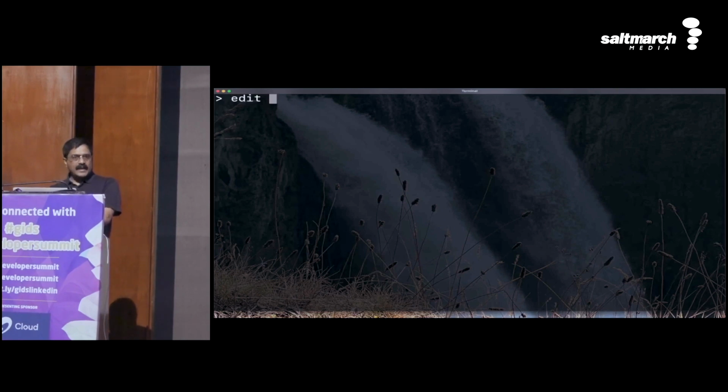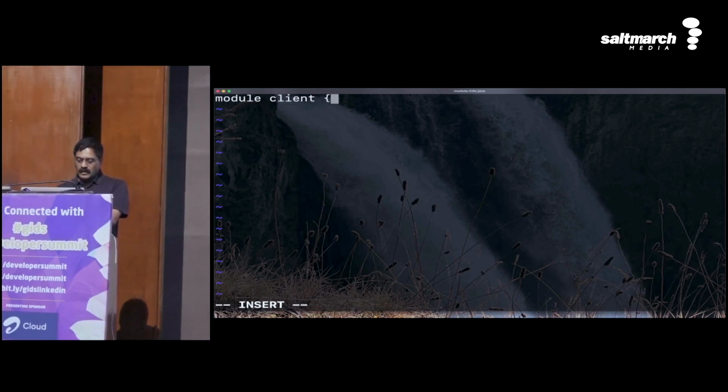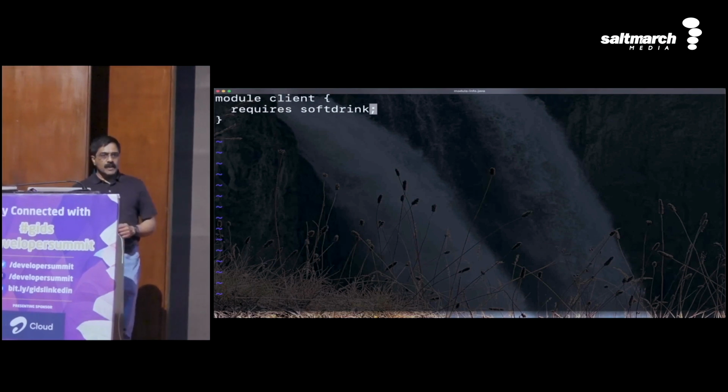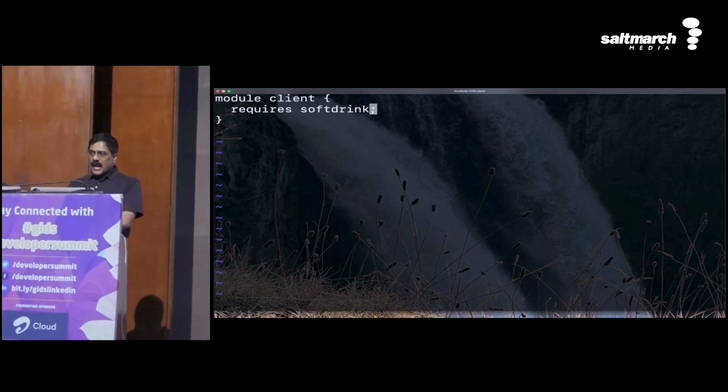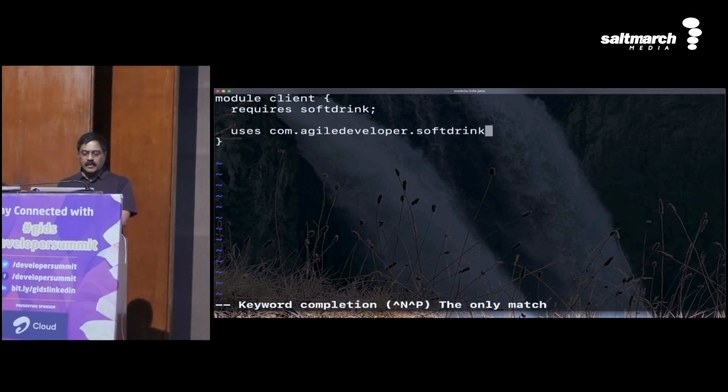So I'm going to edit, and this is going to be the client, and again, module-info.java, and you create a module called the client module. That's what you want to do here. And what does a client module require? It requires the softdrink module, so you bring in the softdrink module. But in this case, you're also going to say uses com.agiledeveloper.softdrink.SoftDrink.